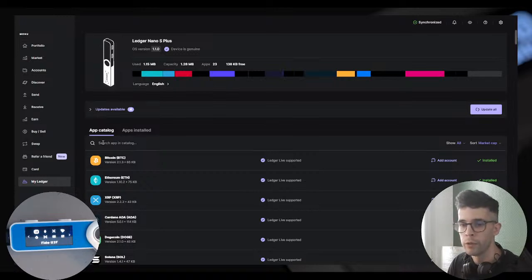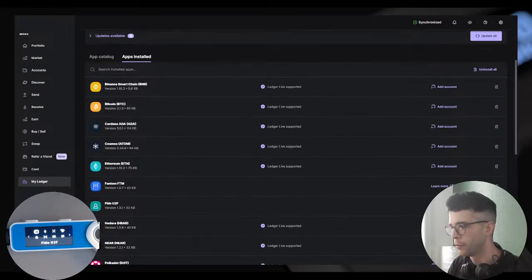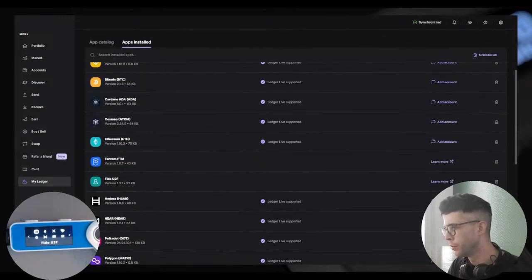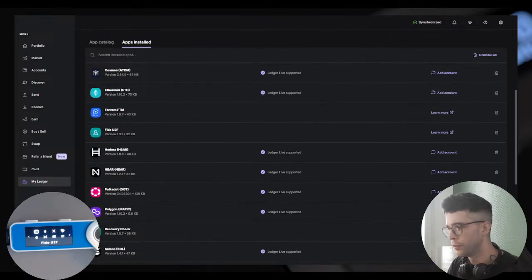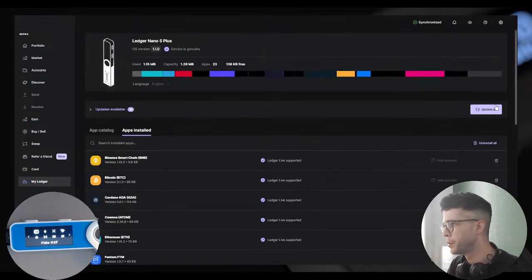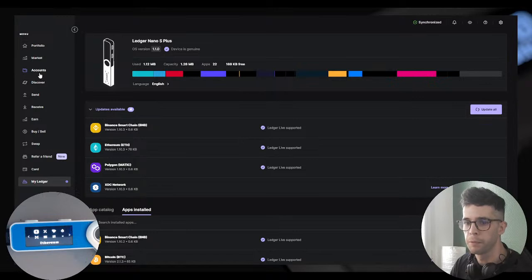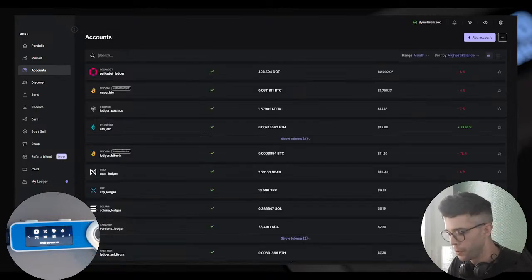So the way you would uninstall an app is by going to My Ledger, you connect your Ledger device, and then you go to app install. Let's say you want to get rid of the Fido app, then you would uninstall. So you would basically uninstall everything and then reinstall apps one by one. I can see there's updates. So yeah, guys, if you have not updated, then do update your apps. It's always good practice to do it.